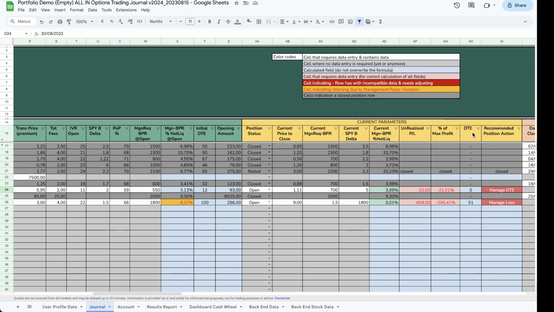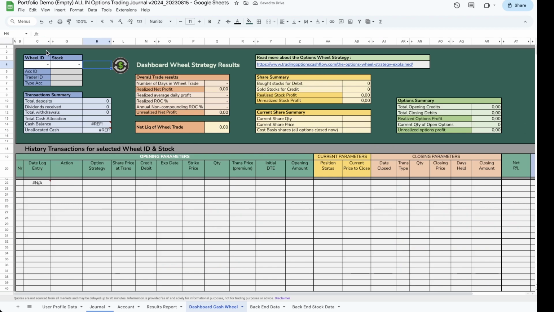You can see days till expiration is at 0, so this option will expire today. Now let us take a look at the situation on the dashboard. On the top left of the dashboard you need to select the wheel ID and the ticker for the stock that is concerned. You see that you can select only the wheel IDs which are entered in the journal.